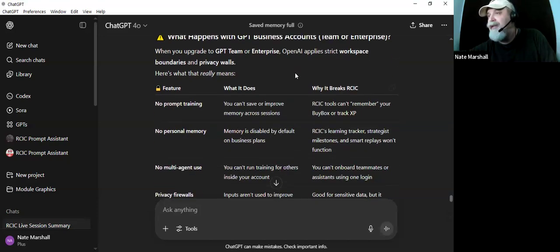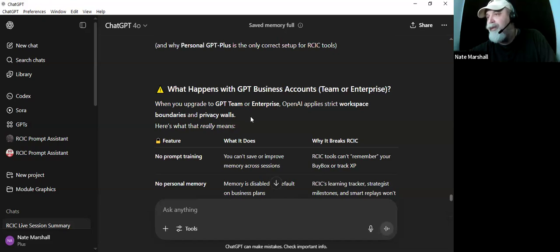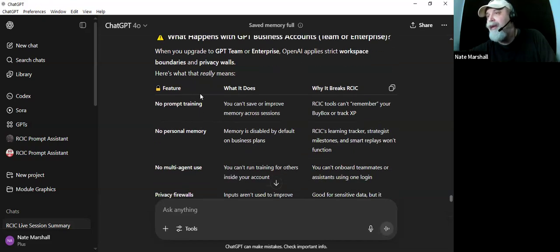So what happens with GPT business accounts, your team or enterprise? When you upgrade to team or enterprise, OpenAI applies strict workspace boundaries and privacy walls. This is why when you put deals in, you can put more information in. One of my frustrating things, and I see it even in our group, and I know people are shell-shocked, I know why they do it. They put in, hey, who can do a deal in Galveston, Texas, and they put in a little bit of information. There's not enough to decide on, and I usually call those flyovers. You can put a lot of information in this. It will protect it if you have the business account. It'll somewhat protect it if you have a personal account.